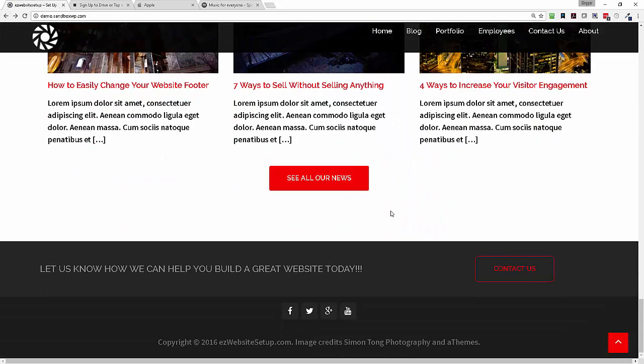Okay, in the next section we have another call to action. This call to action actually takes us to a contact page so that your users can get in touch with you very easily. Down here we're going to add some social media buttons, and at the very end of the page I'm going to show you how to change the footer text down here.